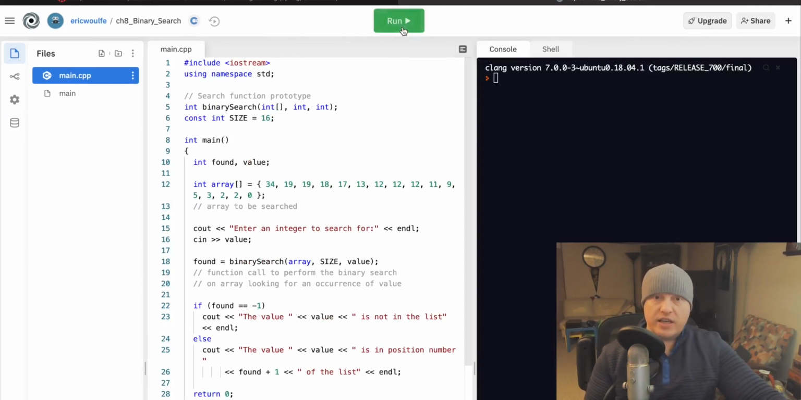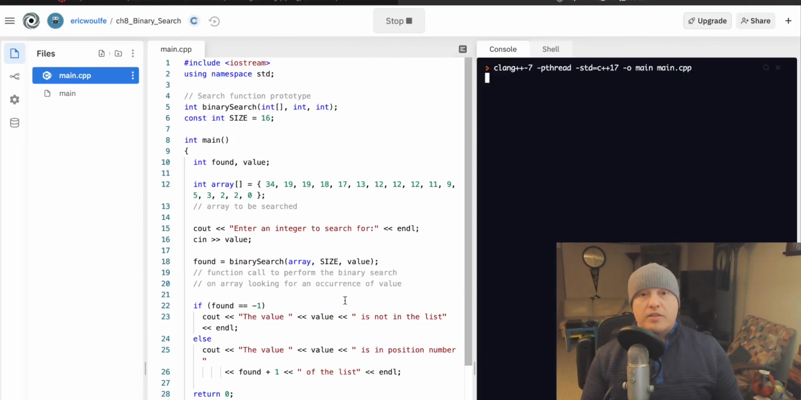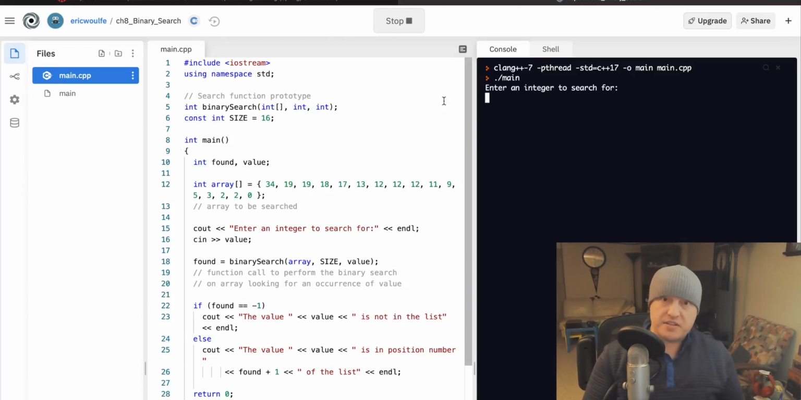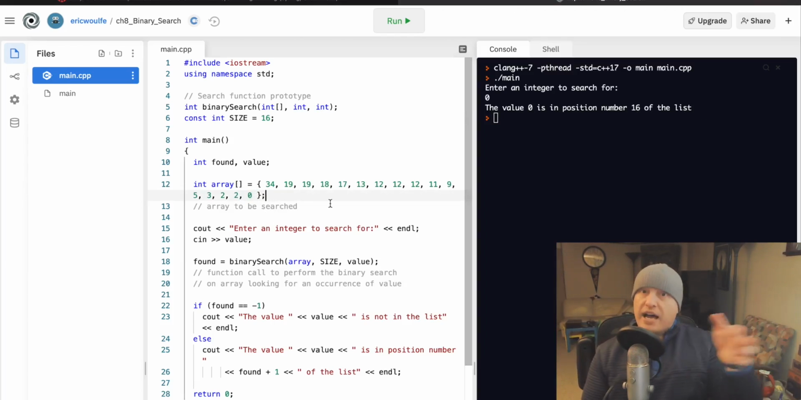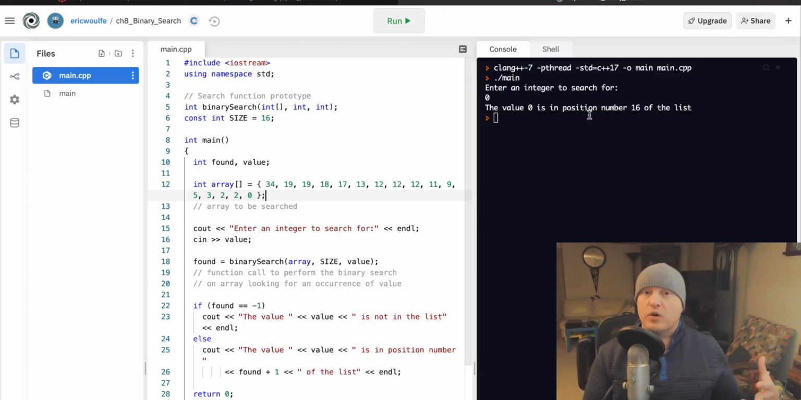So I'm going to run this, and we're going to see over here in the output window. It's going to ask me to input an integer that I'm searching for. So I'm going to look for 0 because it's the last one. And it says the value 0 is in position 16 of the list. That is what we were looking for, right? Because we're not doing the -1 to do it in array element speak, that's why we don't see a 15 here. It's based on size, not on the n-1 for your array.